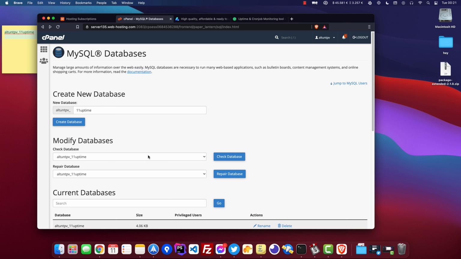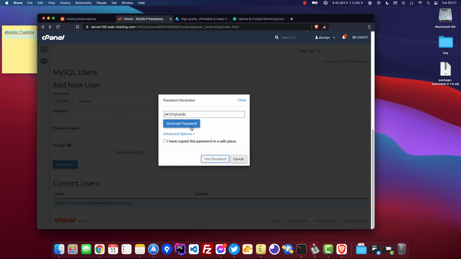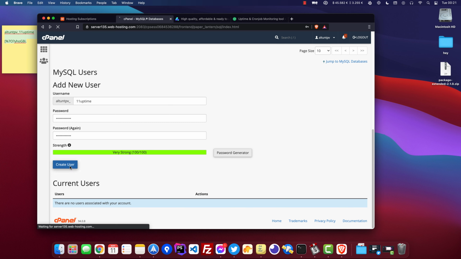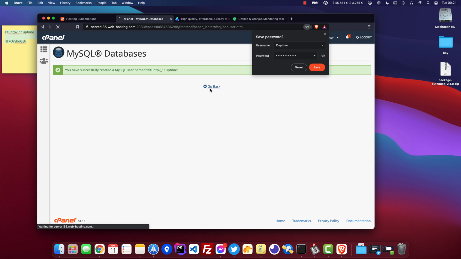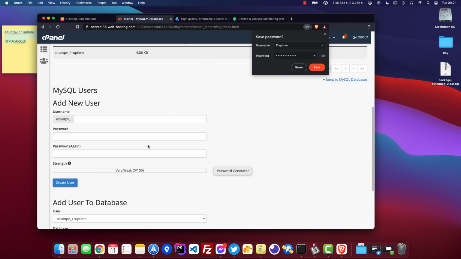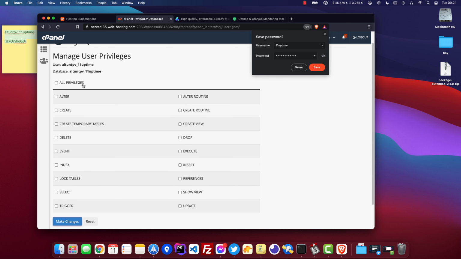And now that I created a database, I'm also going to need a database user. So again, 66uptime, and then I'm going to use the password generator, just like that, and I'm going to paste it in the Stickies note. I'm going to create the user, go back, and then I'm going to give permissions to the user to access the new database that I created. Add user to database. And now I'm going to assign all the privileges, make changes, and the database is ready to go.